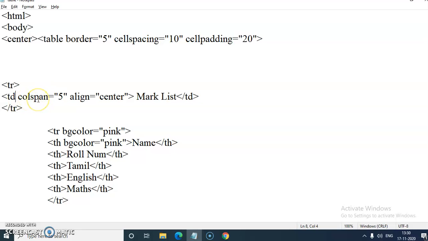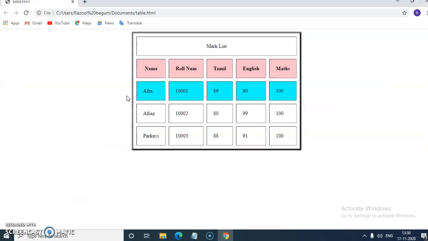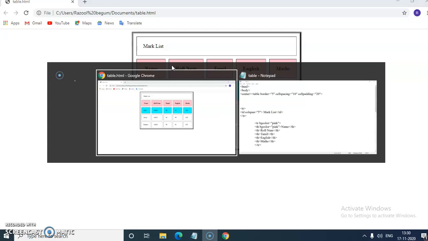This is the col span. Col span means there are 5 columns in the table. So I'm going to give the heading for those 5 columns. So I give the value of 5 here and then align center here. If I don't give this align center, you can see this will be like this. Okay, so this is the first column, this is second column, this is third, this is fourth, this is 5. So I use the col span.